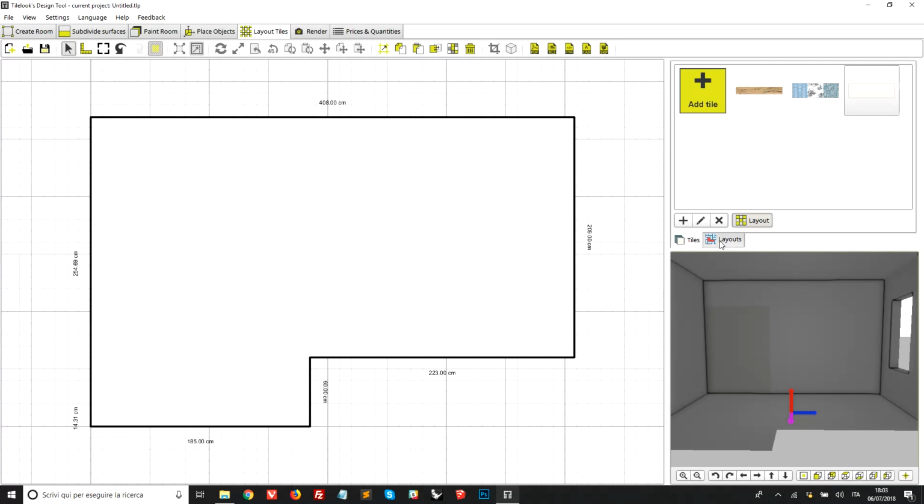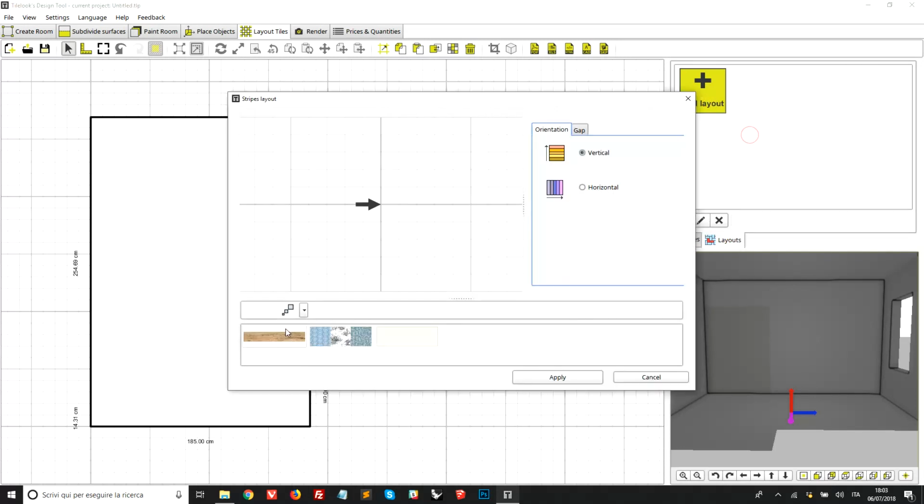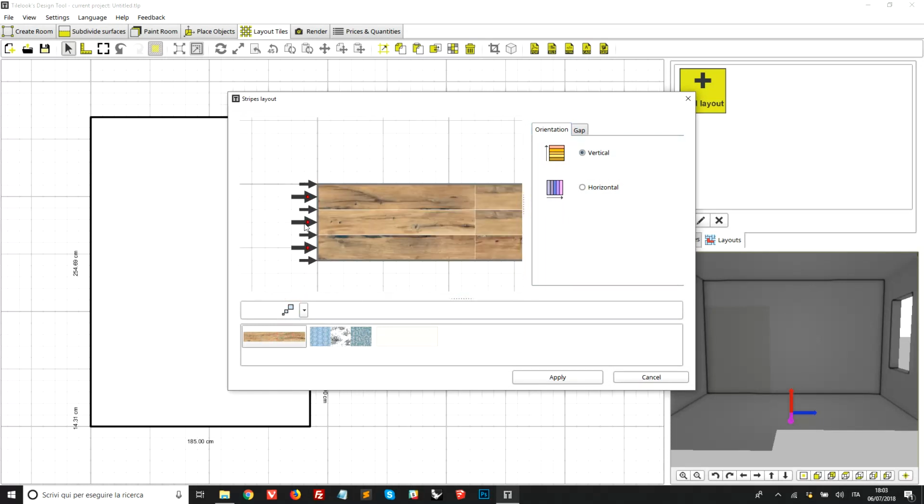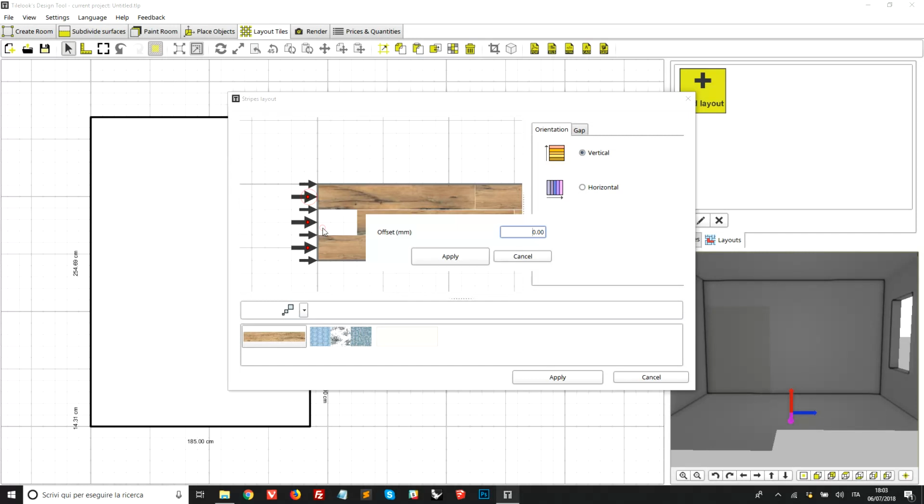Tilelook lets you easily also design any tile layout or pattern. Just need to move to this tab here, Layouts, and select one of the options. For example, I'm going to create a striped pattern in this case. Okay, so different rows with different offsets.